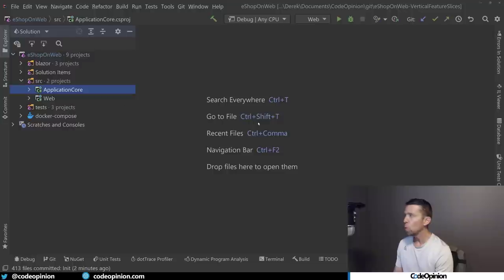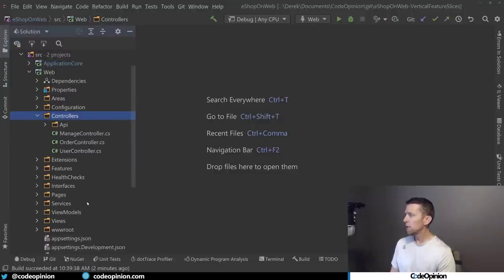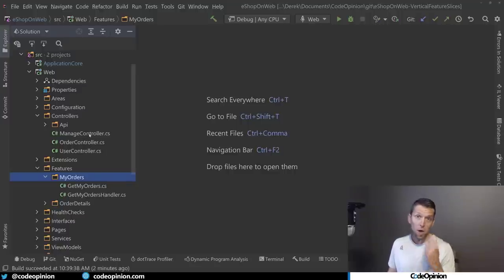and our web. So I'm in the web project now, and we can see we have controllers. And we also, interestingly, have this features folder, which has my orders, and this is actually using mediator. So we're gonna move some of this around. I don't want the web project to have any logic in it. I actually wanna move all of it to the application core, including the controllers.